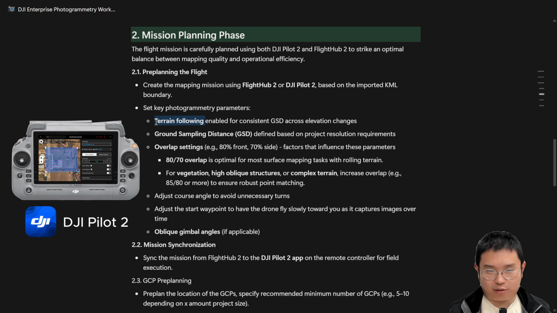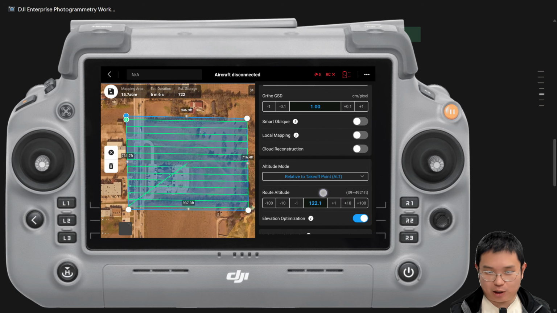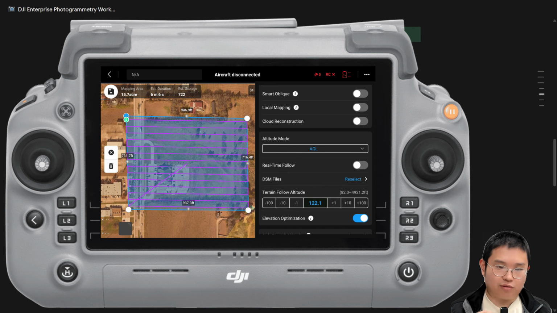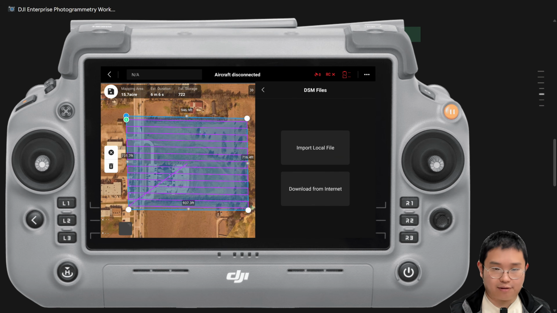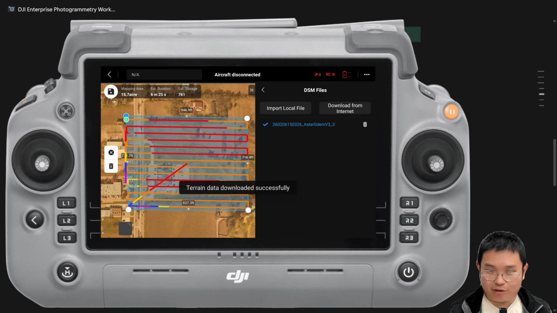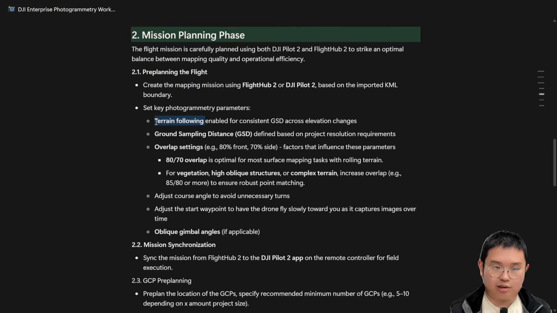So how to enable terrain following? There are currently 3 methods for doing this. The easiest way is to download the digital elevation model directly from the Pilot 2 application. Under the Pilot 2 application, you can select AGL, or above ground level, and select terrain following, and there's an option for you to download the ASTER digital elevation model directly using the Pilot 2 app. That digital elevation model was captured from the space shuttle. It has a resolution of about 30 meters. Not perfect, but at least it's a reference you can use.